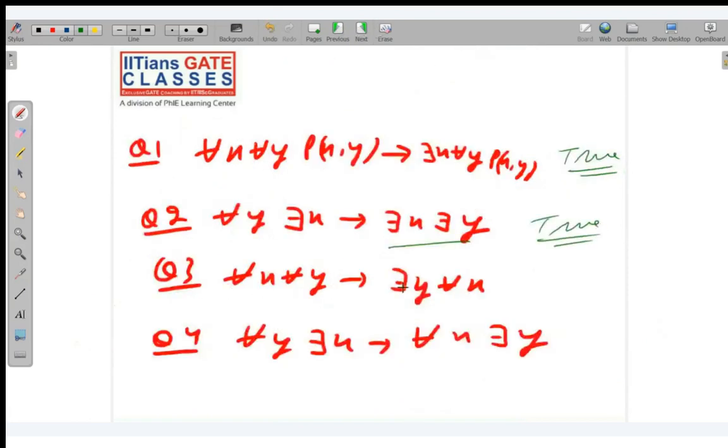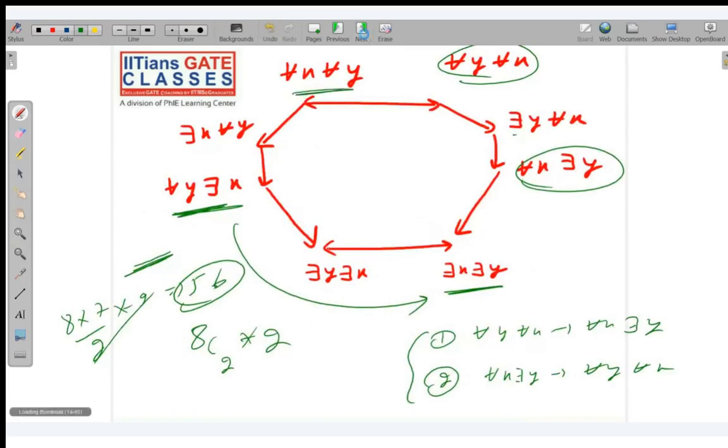For all x, for all y implies there exists y for all x. Yes, from here I can come here, from here I can come here, so we have a path. So clearly this is true.